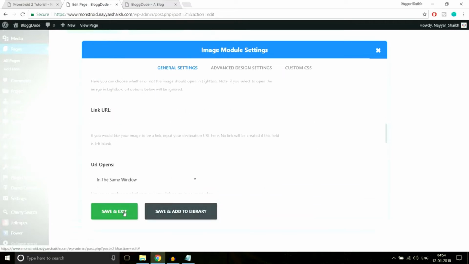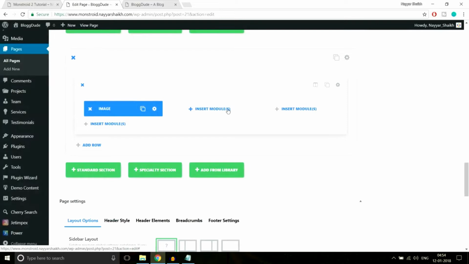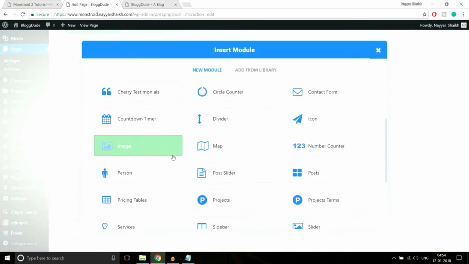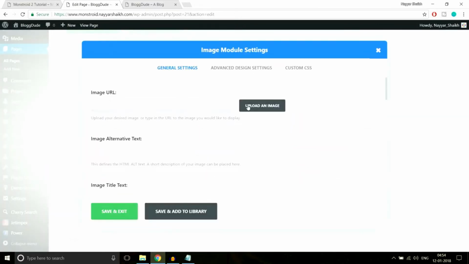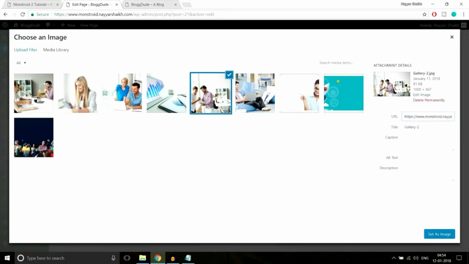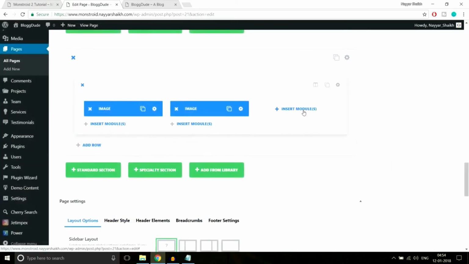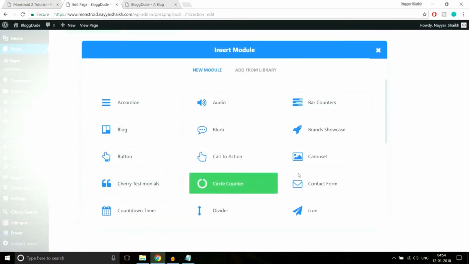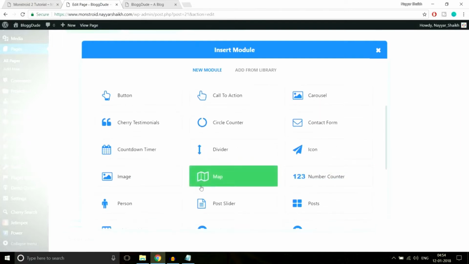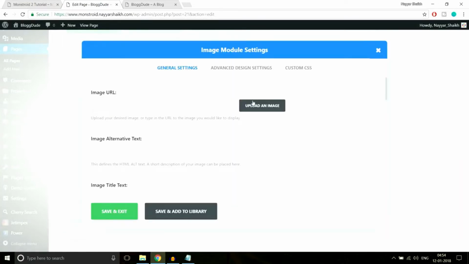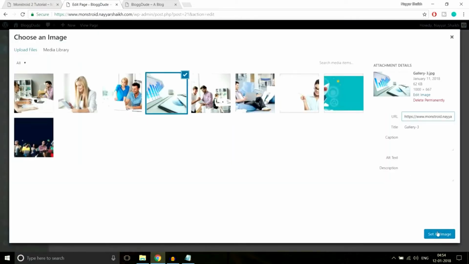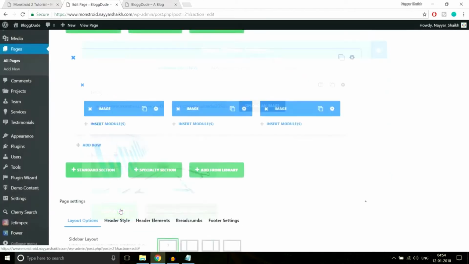Fine, and click on save and exit. Again, select the second module, select image, upload an image. Now select the second one, set as image, save and exit. Now select the third module, again image. Okay, here it is. Now let's select the third image, this one, set as image, click on save and exit.